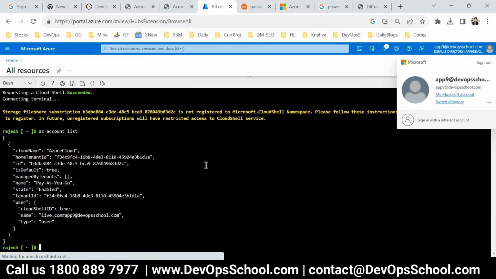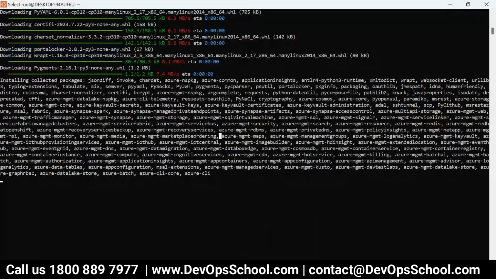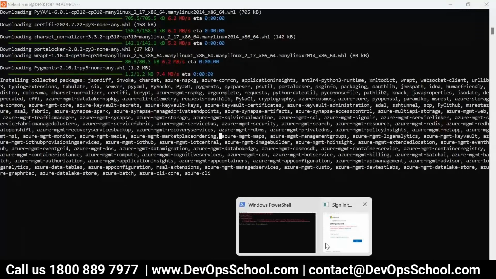So yeah, here you have to log in using the command, and then after that you can start using it. Okay, so did you understand that, all of you? Any questions?